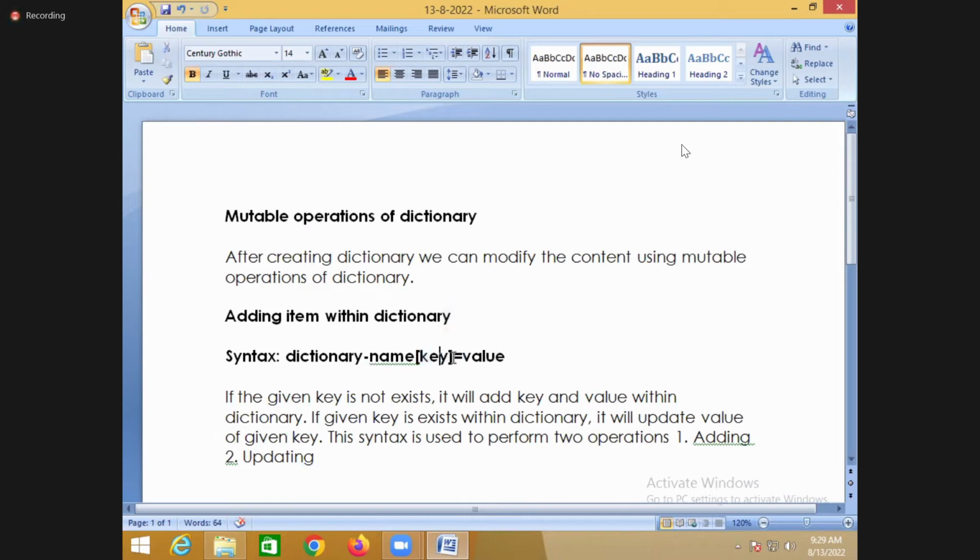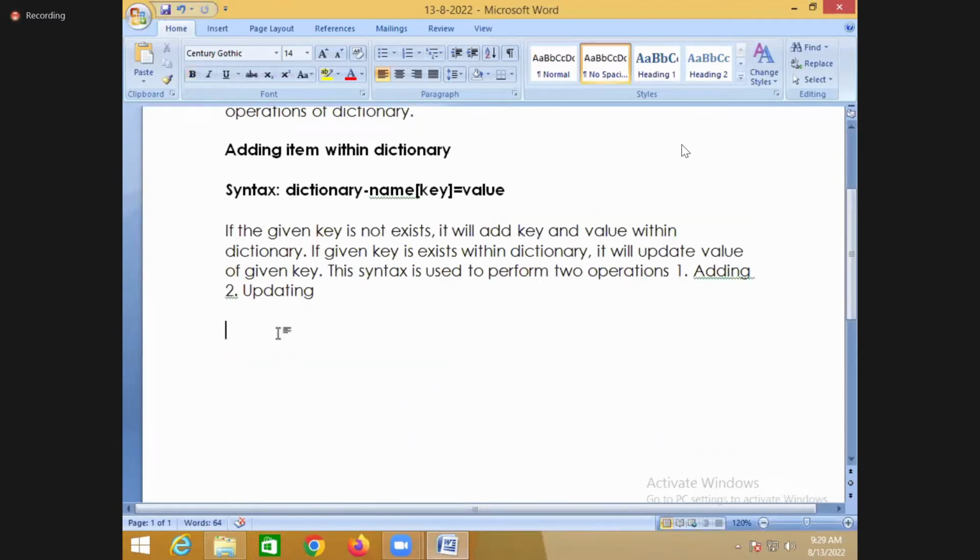If the key is not there, it will add the key with the value. If the key is there, it will update the value. Now this is the syntax: you write the dictionary name, the key, equal to the value.